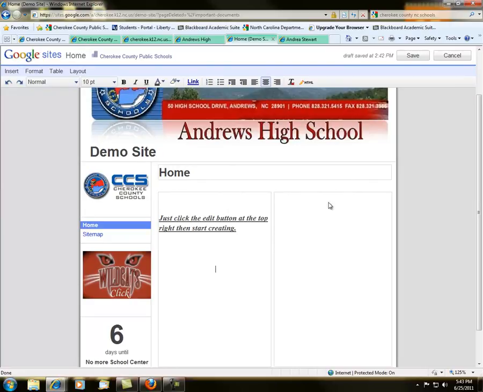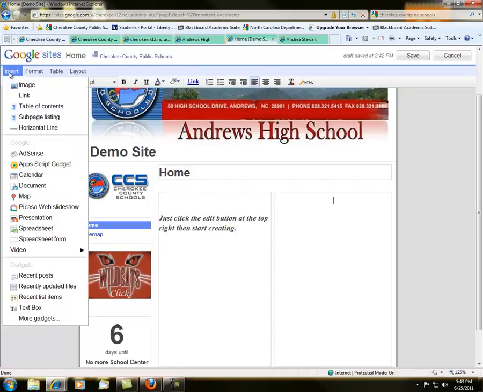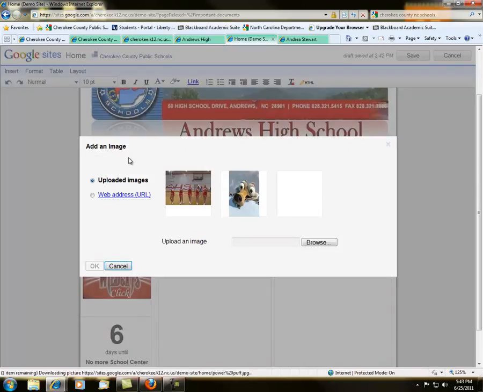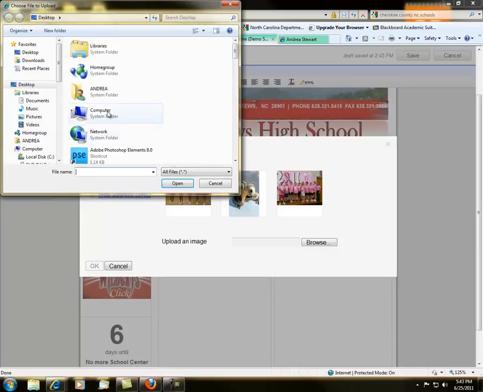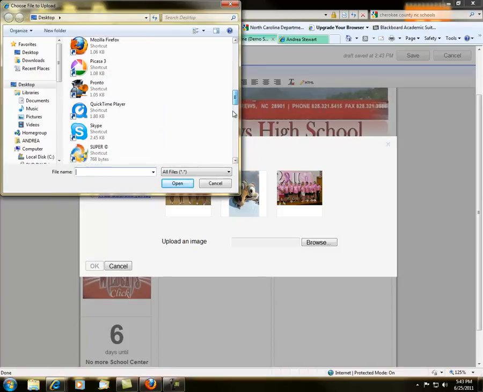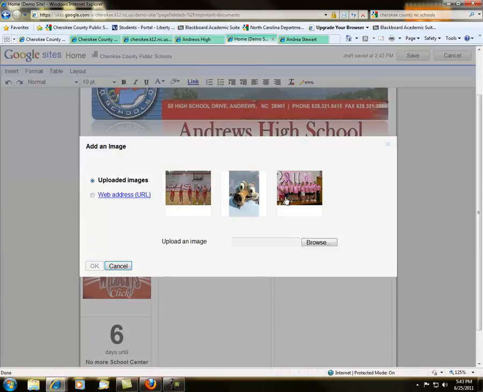One of the cool things that you can do within this site is you can click insert, and as you can see, you can click image. When you click image, one of the things that pops up is any image you've added to your site. Anytime that you come in and add an image, it'll be there for you. But if you don't like any of those images, you can browse your computer for an image that you want. Or if you like that image, you can just click on that image.